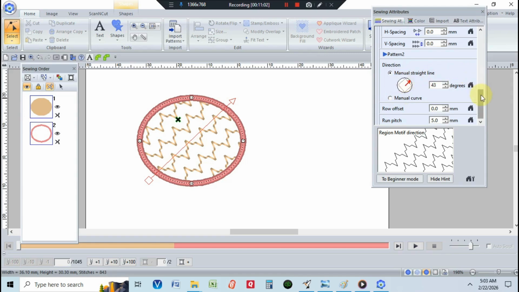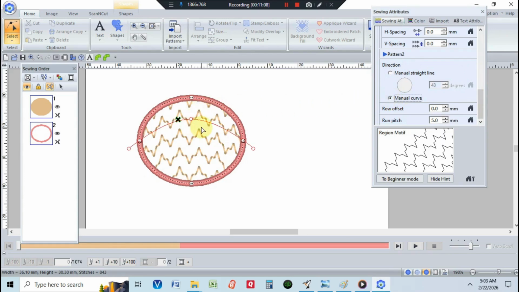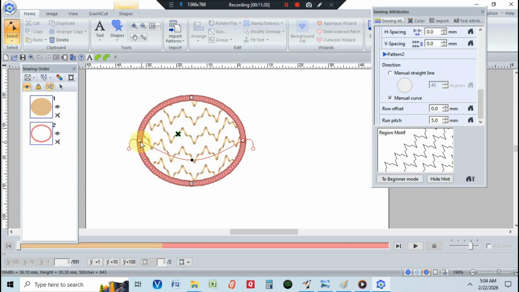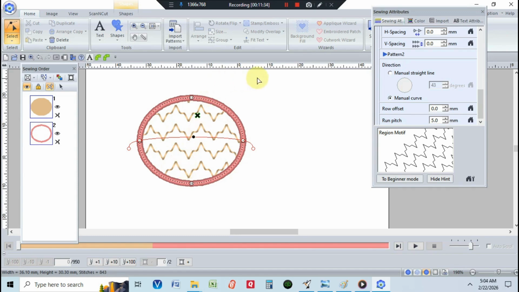You can also scroll down into sewing attributes underneath the manual straight line, click on manual curve, and then you'll have the points at which you can change the curves. You can grab the point, any of the points really, along that path and change them. So that's something that you can also play with. And that's how you change sewing angles and specify curved sewing directions in round fills.